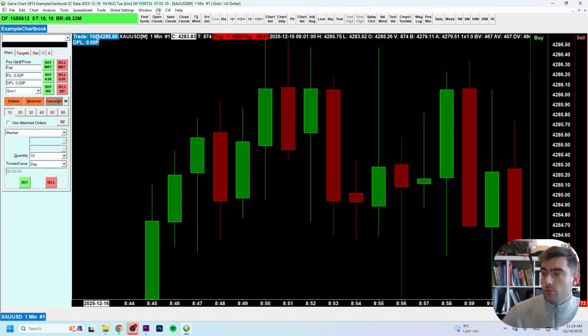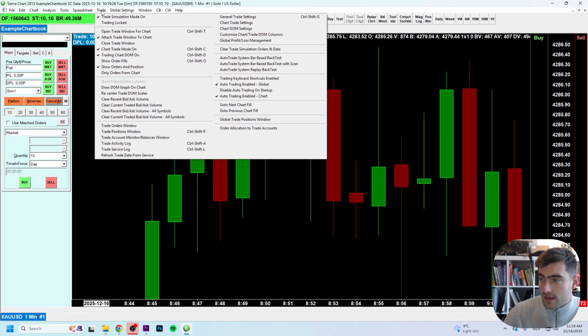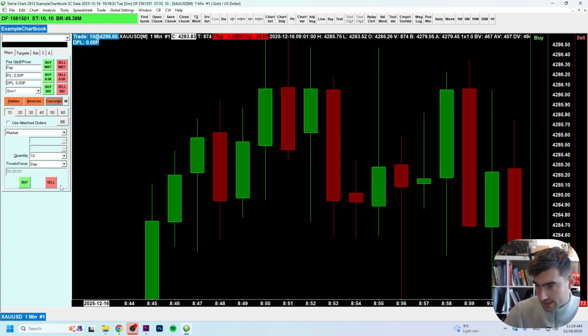After that, we can start to place a trade by just going to Trade. Then we can click on Open Trade Window for Charts or attach it so that it's always standing right here. And then we can buy and sell and place the trade here. So this is how you can paper trade on the Sierra Chart.